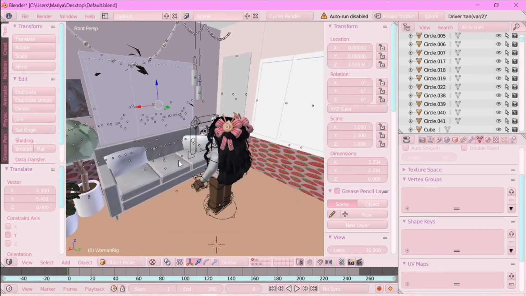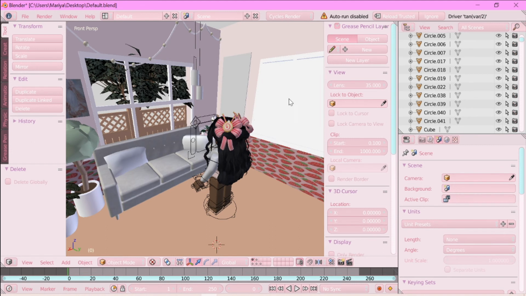Okay, so now we've imported the room. What you want to do is delete any windows that are there, so the glass parts. I'm just going to speed up this bit.